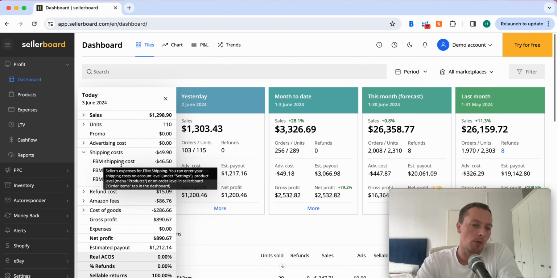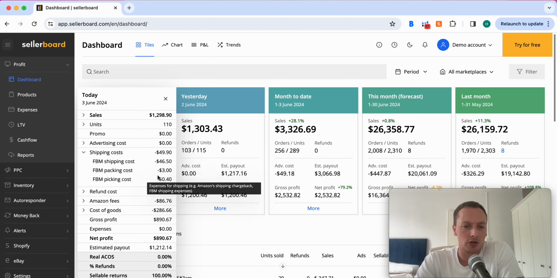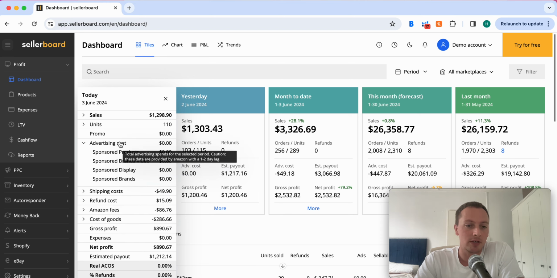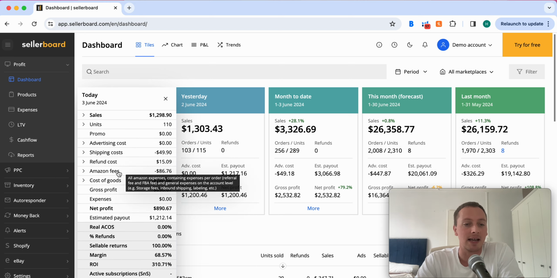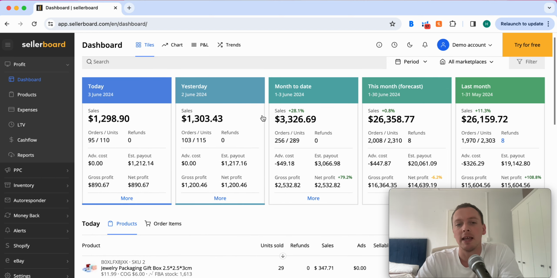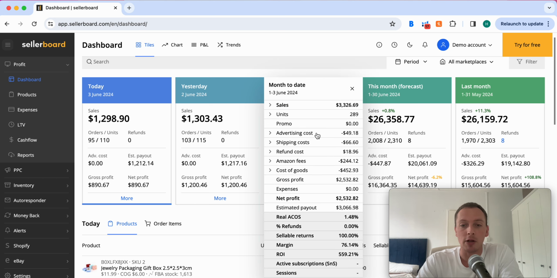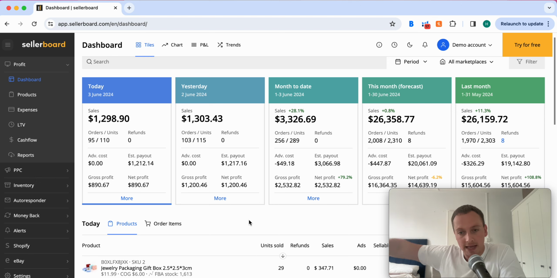So for example, when you send via UPS and you've got a shipping cost, it will deduct that shipping cost here. If you send an FBM package, it will deduct that cost here. If you've got advertising, it will deduct it here, and the Amazon fees, storage fees, etc., it deducts here. So you're left, for every single day, yesterday, and even the month, with a total of how much advertising you've spent, the shipping costs, and everything like that, and it gives you the total of how much you've actually made. Not some BS figure that people would like to think they make.